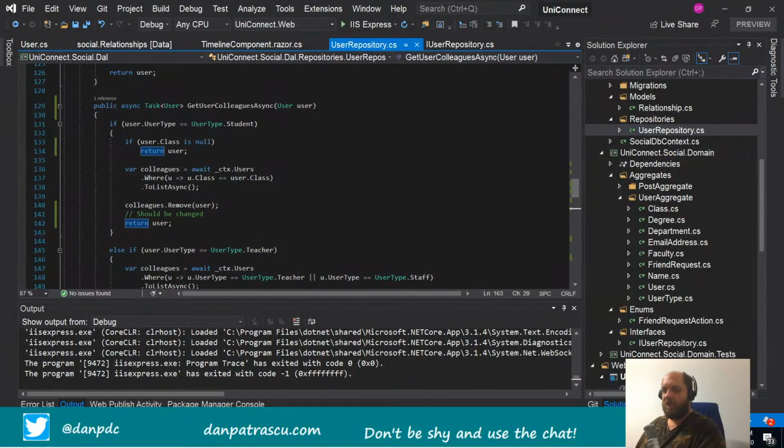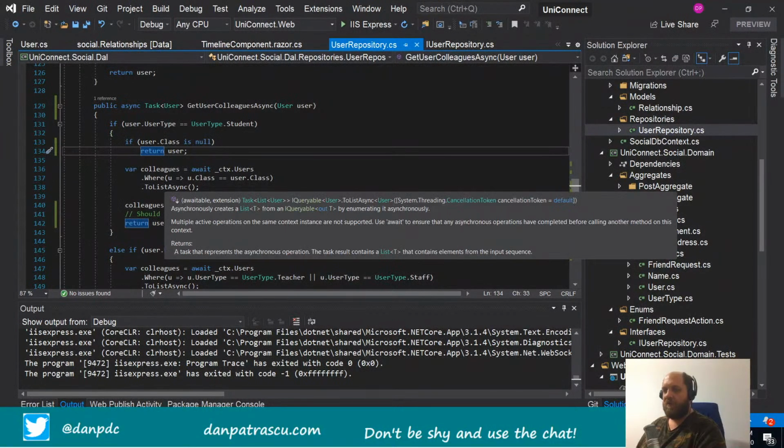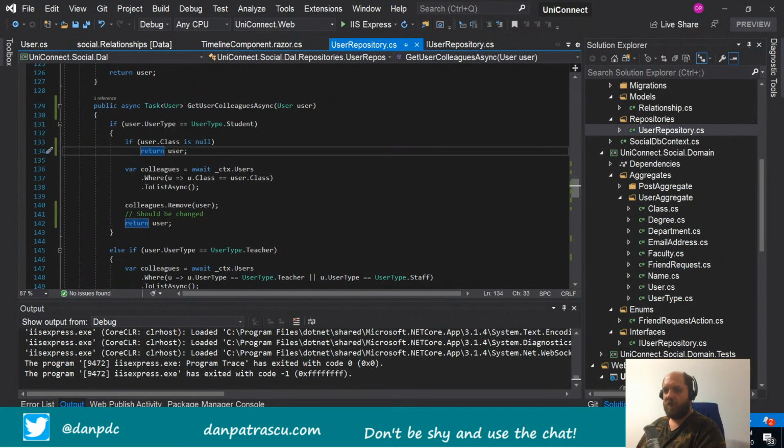So if the user type is student, then if the student doesn't have a class or is not yet assigned to a class, then we just return it. We really can't add colleagues to that user. Otherwise, we get the colleagues from the database, and we just look for other users that have the same class as the user for which we want to get the colleagues, and then we actually make this to-list async, which will transform it to a list.